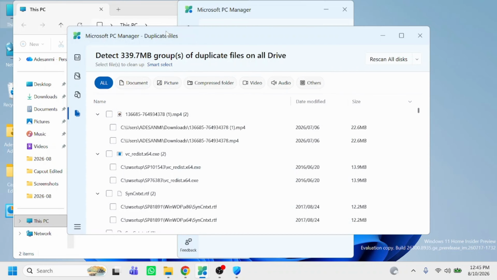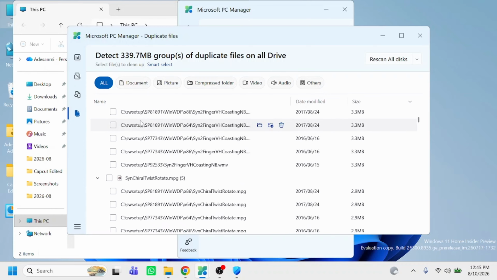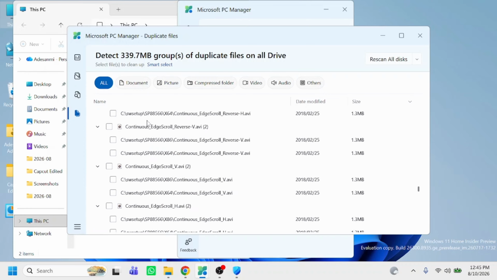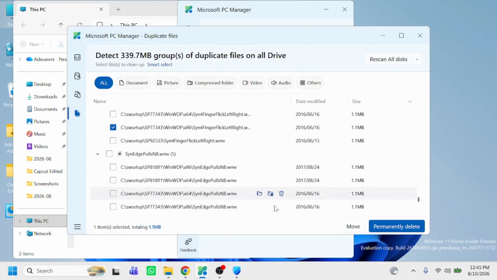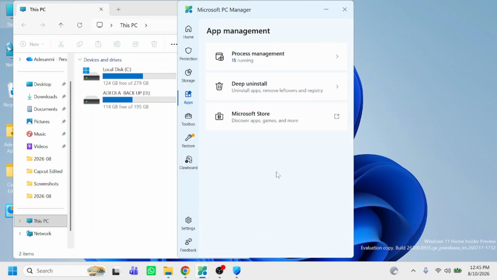If you click on the app section, it has brought out the duplicate files here. You can see all the duplicate files on my device. If I want to delete, I just select any one that I want to delete, and delete permanently by clicking on this button. This is a very good software.